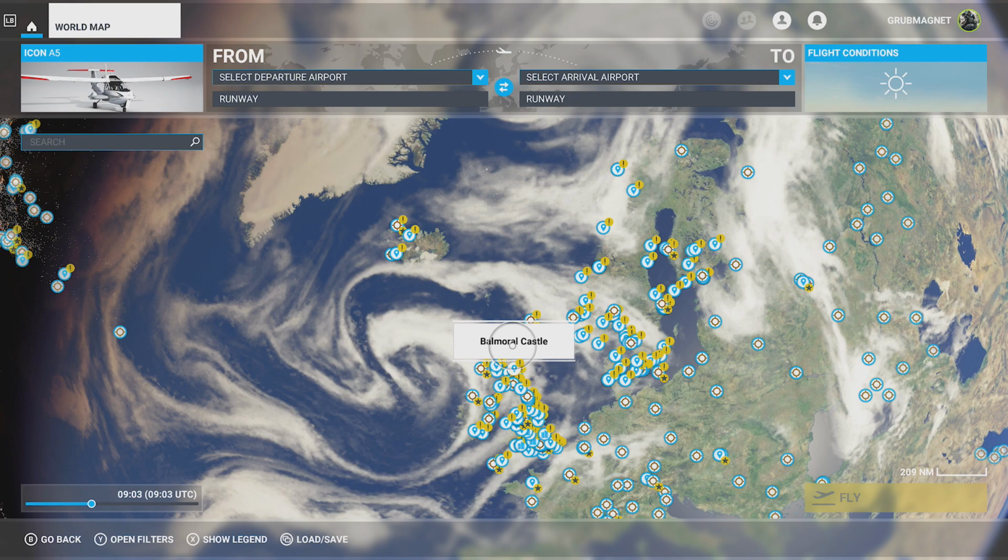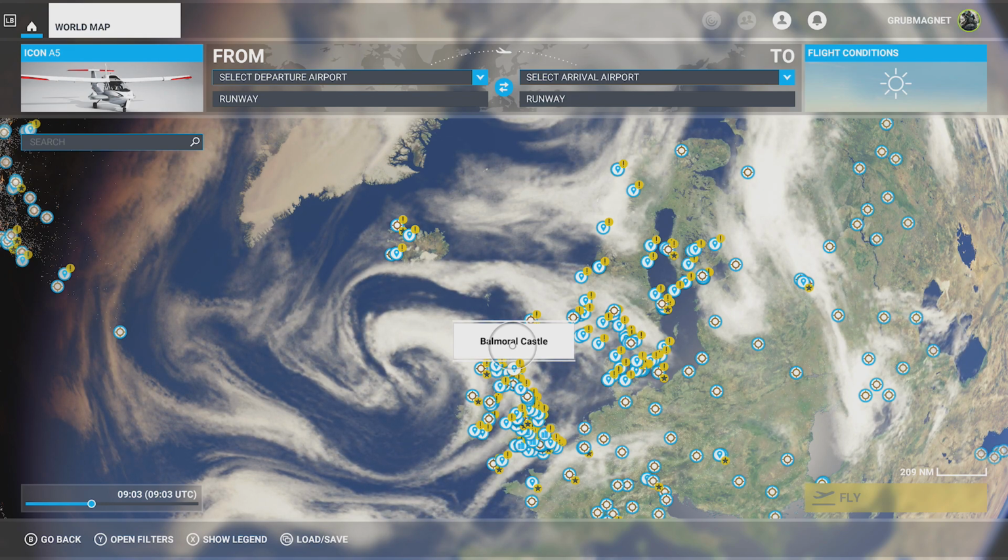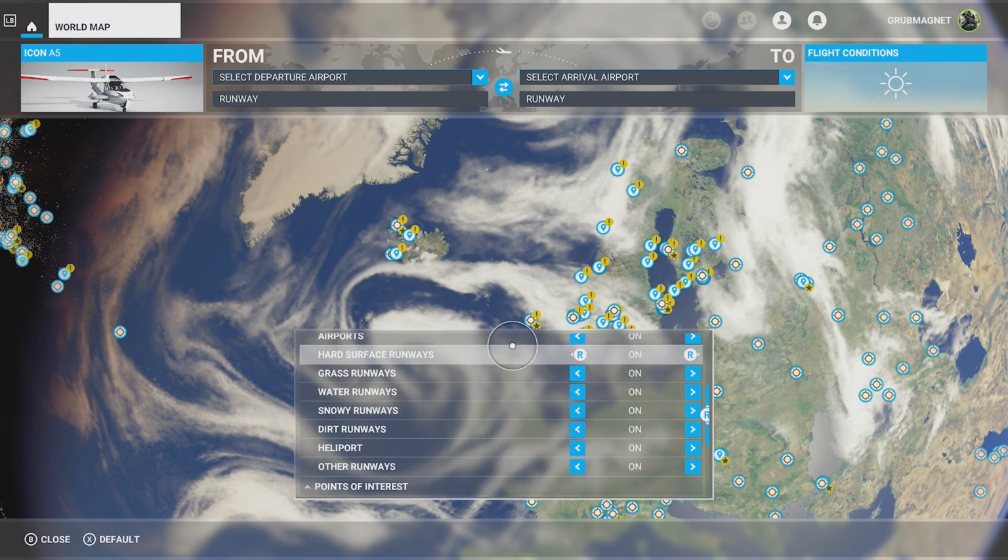The good news is you can turn that off. So down the bottom left, you see we've got various different buttons. The one we're going to look at is filters. So Y to open filters. So press Y, and then you get all of these.